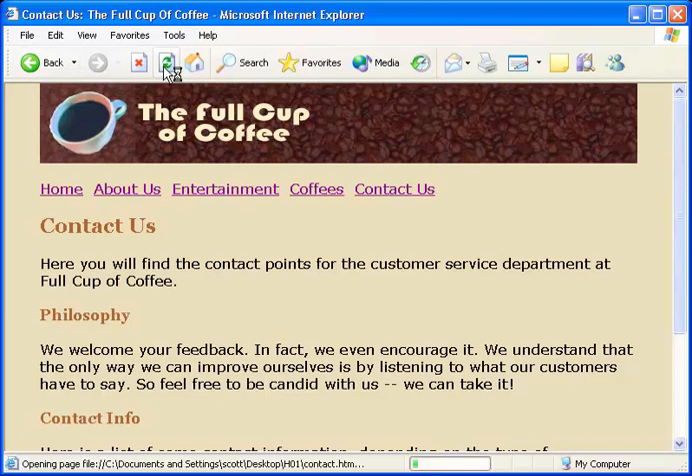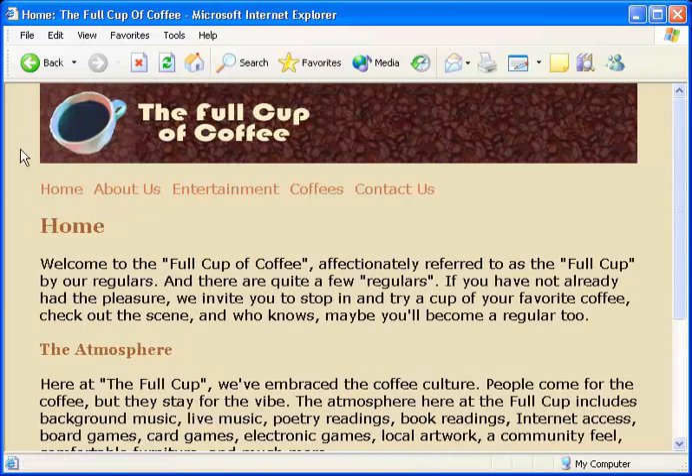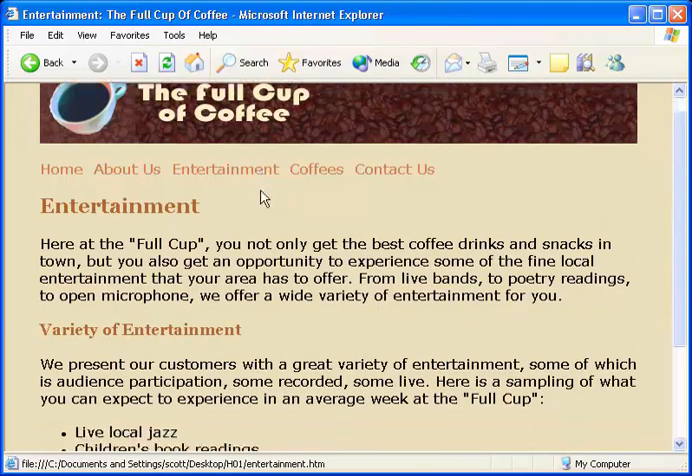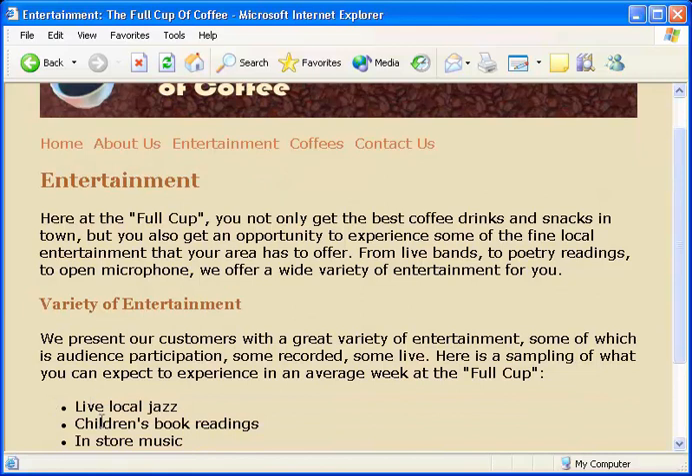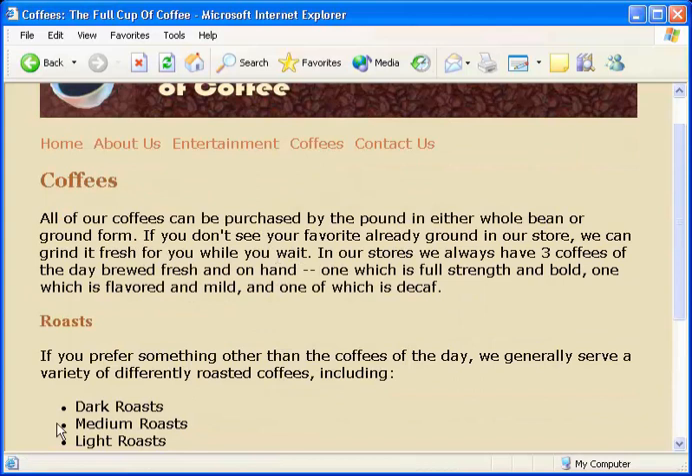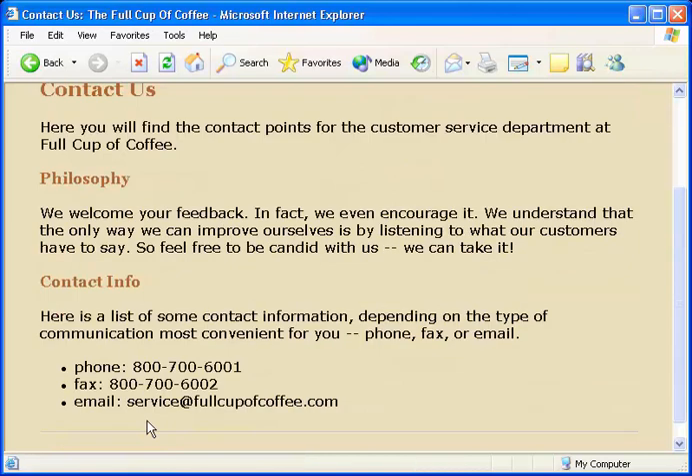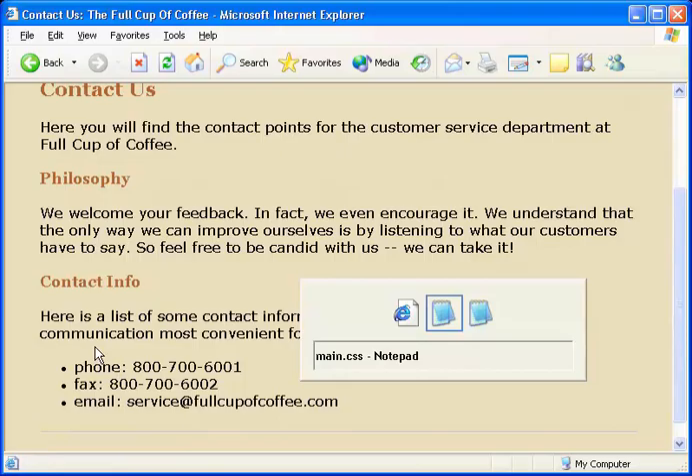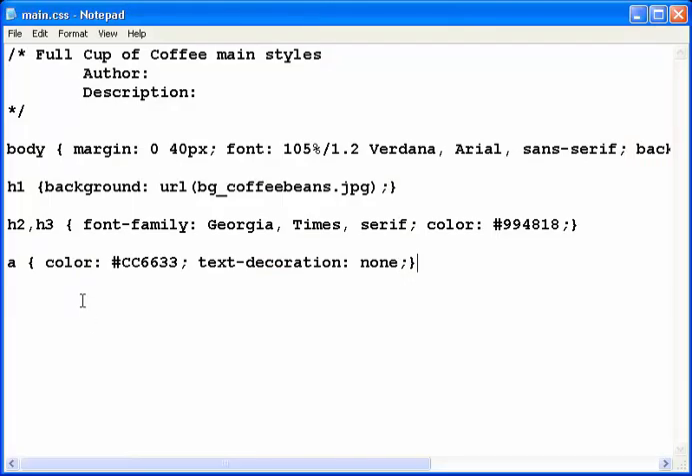We'll return to the browser and refresh. Voila! Our links have a more subtle appearance that coordinates better with our design. However, the background image on our H1 still does not extend to the edges of the page. Also notice on the entertainment page's unordered list, the browser is displaying its boring default bullets. It is doing the same for the list on the coffees page, as well as the bulleted list on the Contact Us page. Let's return to the editor to improve those areas.